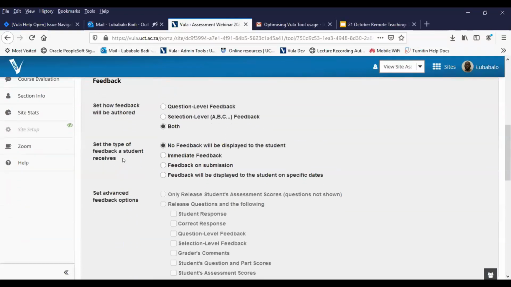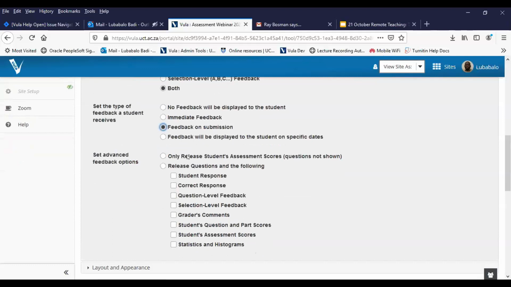Right, in terms of feedback, here you've got two types of feedback, question level feedback and also selection level feedback. So you can provide feedback at a question level or at an option level, so A, B, C, D. If a student chose C and they got it wrong, then you provide this feedback kind of thing. So that's an option here. By default, it selects both. And you can choose here the type of feedback. Feedback on submission is when they submit, then they would get feedback. After submission, they would get feedback.